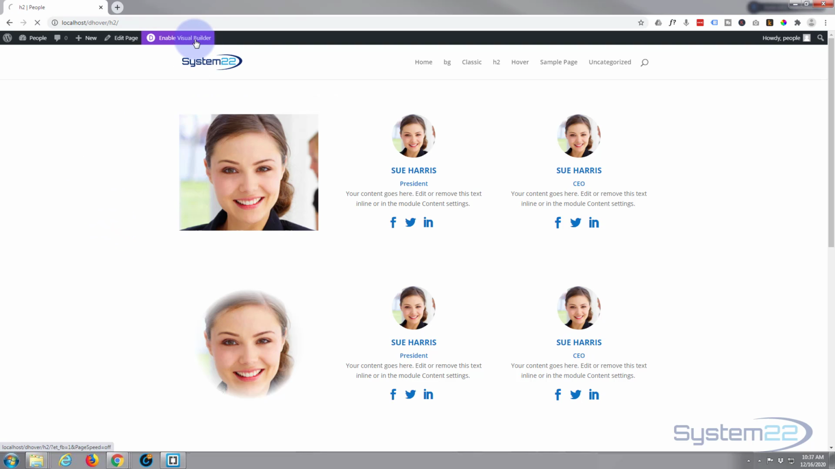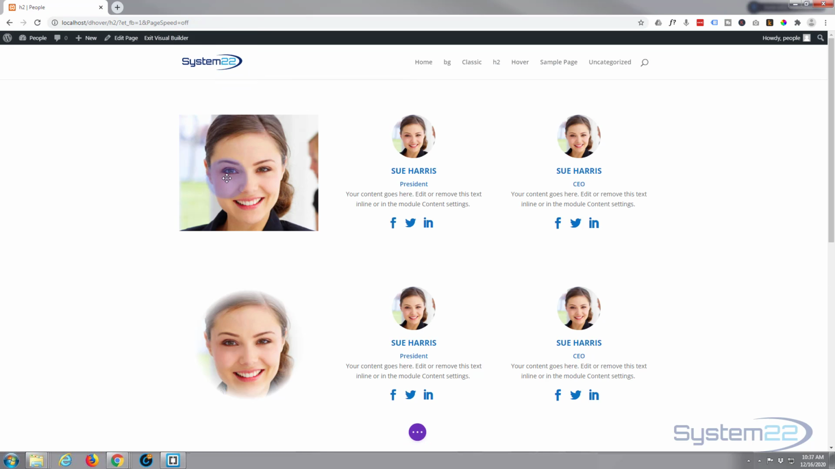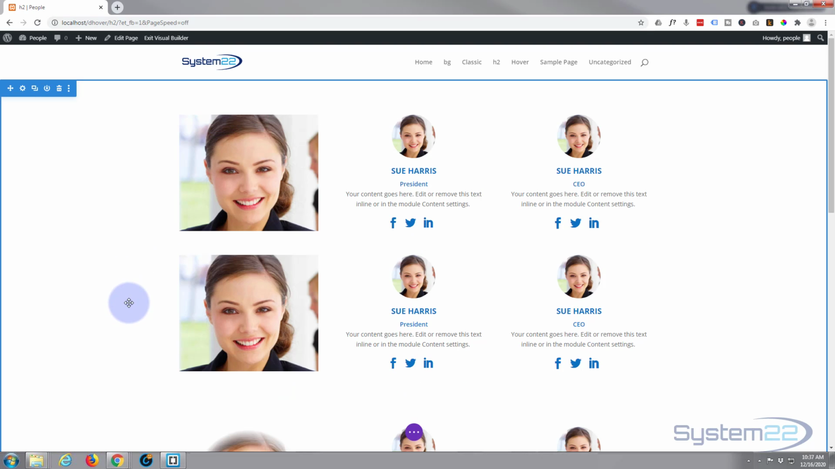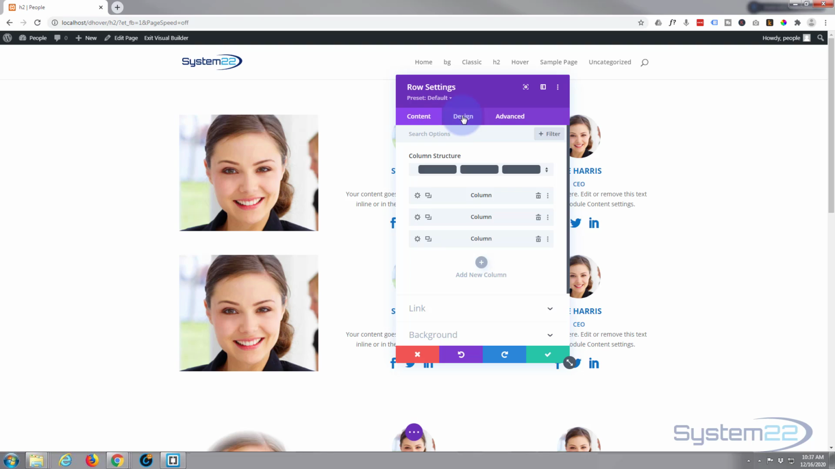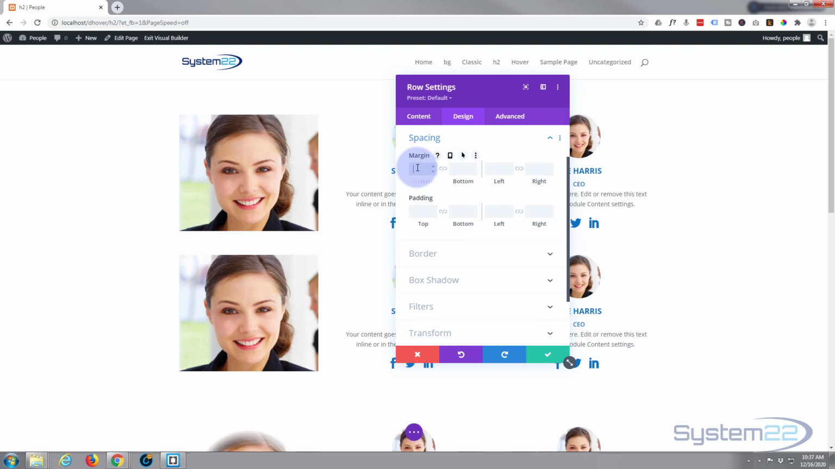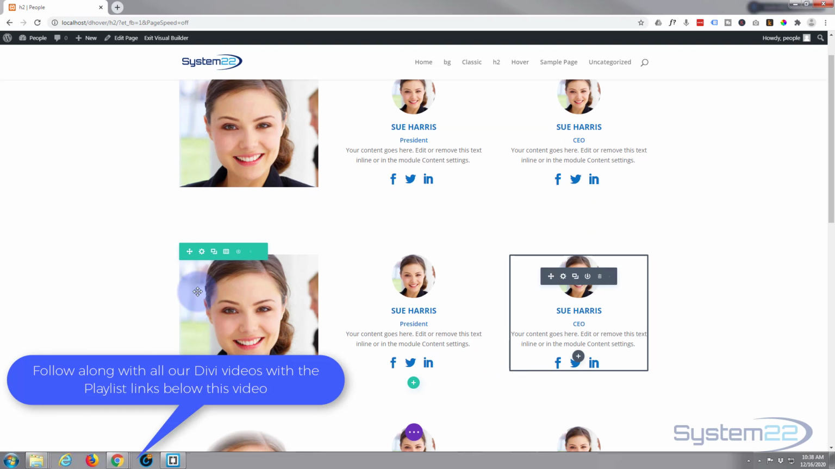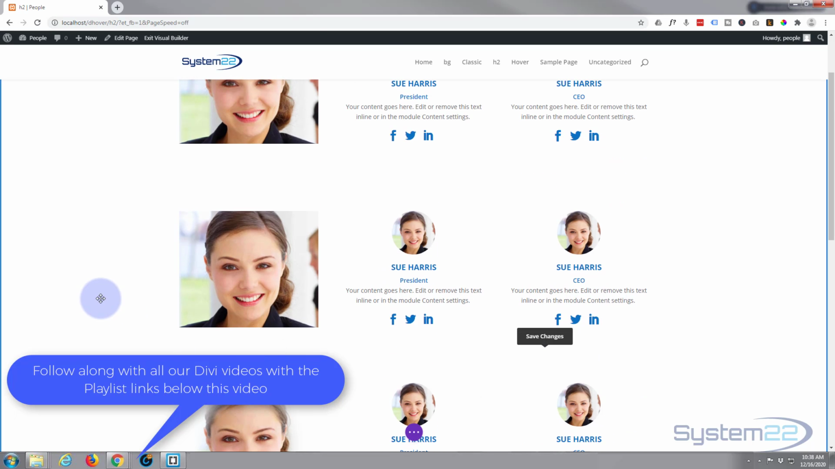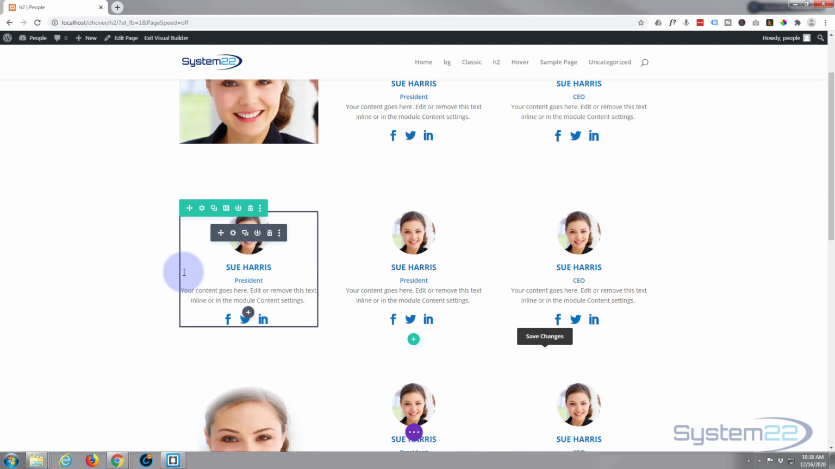So let's enable the visual builder. And what I'm going to do is I'll just clone this row here. So we've got the same thing underneath. I'll give it a little bit more space. Okay, so let's make this into this one right here. Now, to do this today, you've got to remember the image that we're looking at there is actually in the column of the row. So that's what we've got to work on. Everything else can stay the same.